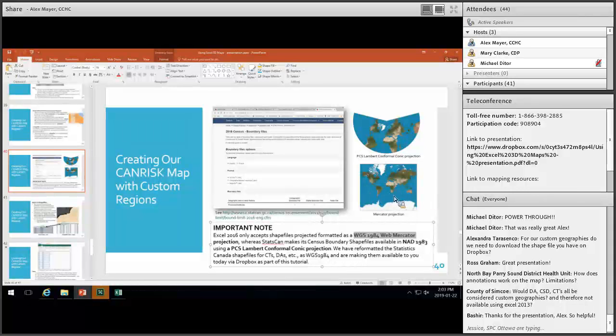So Google Map, Bing Search, etc. The coordinates are all in WGS 1984 Web Mercator. So that's why Excel Maps is a bit finicky about the format of your shapefile. But so long as you reproject it in the correct coordinates and then save that shapefile in the correct format, then you can bring it into Excel, no problem.